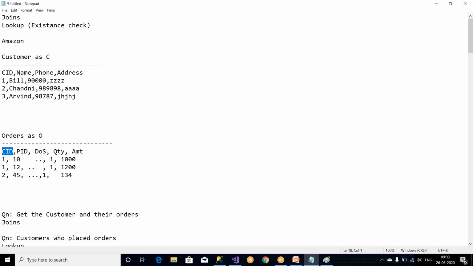Clear? Whenever you write a joining condition, a group by clause, or a where clause, such as group by country ID, group by name, or where country equals India, on those columns you must have indexes. Clear? So remember this point.